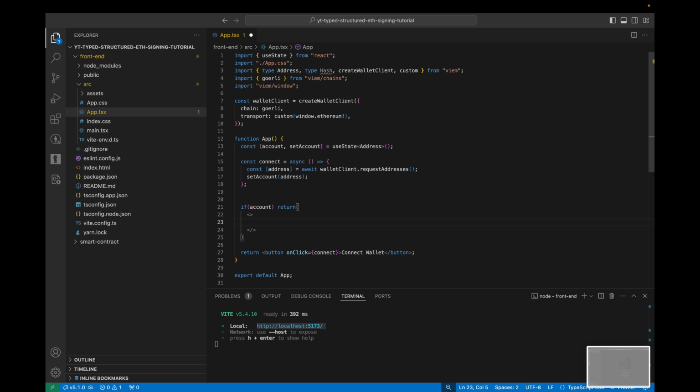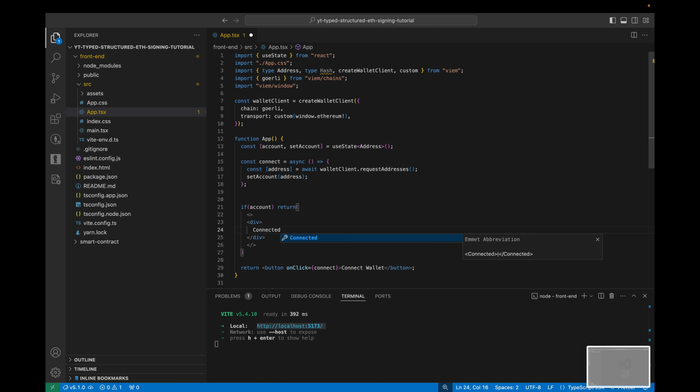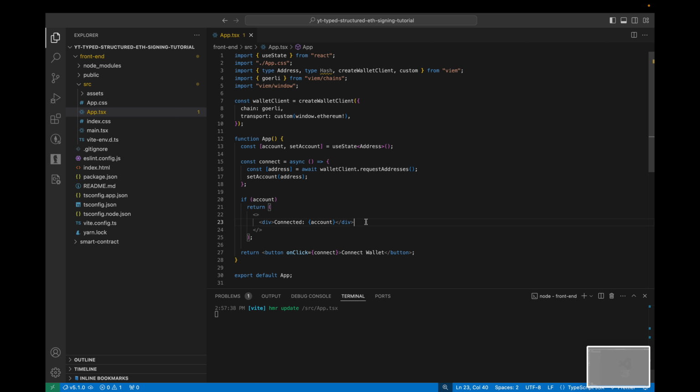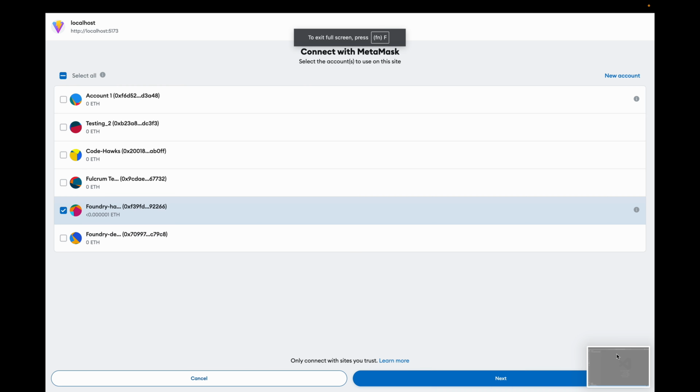Okay, div, let's have a div, and inside this div we'll have connected. So if you're connected, we want to show them that they're connected, and we will go ahead and display the account address. Nice. Okay, so let's save that. Let's look at the front end, so we connect to our wallet. Actually, go ahead and hit next this time.